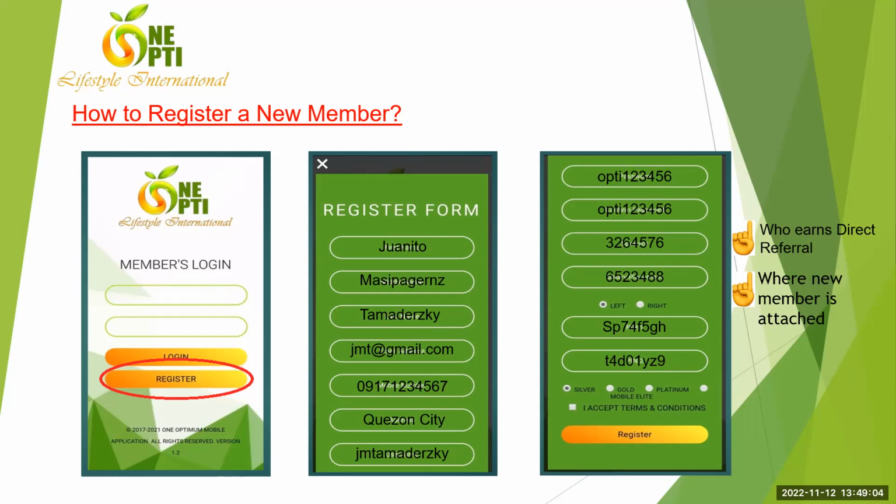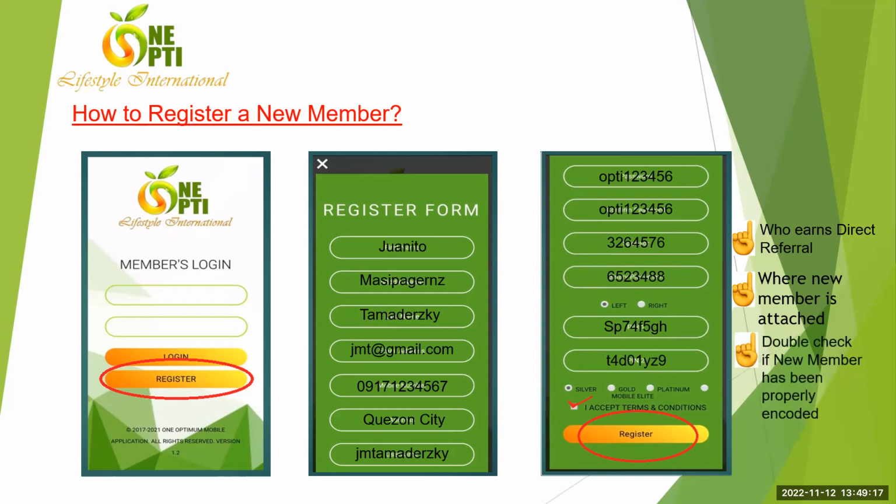Then from this one, it's always defaulted to silver, but if you're encoding a gold or a platinum, make sure to tick gold or platinum, then make sure to click on accept terms and of course register. And after that, make sure to double check the information that you have encoded before submitting or doing the final submission. Otherwise, if it's incorrect, then you have to go through a tedious process in correcting that information. Okay, so make sure before you hit submit, everything is correct.